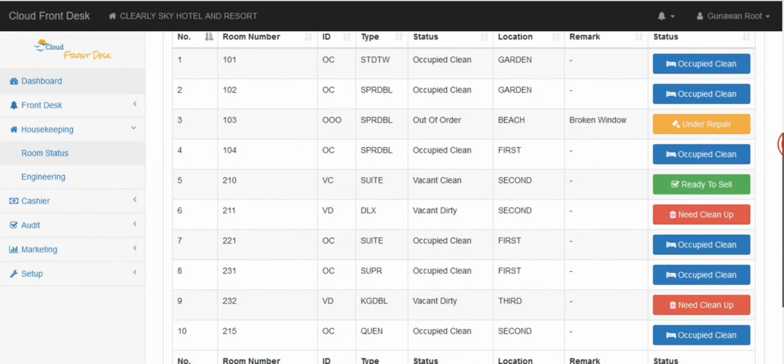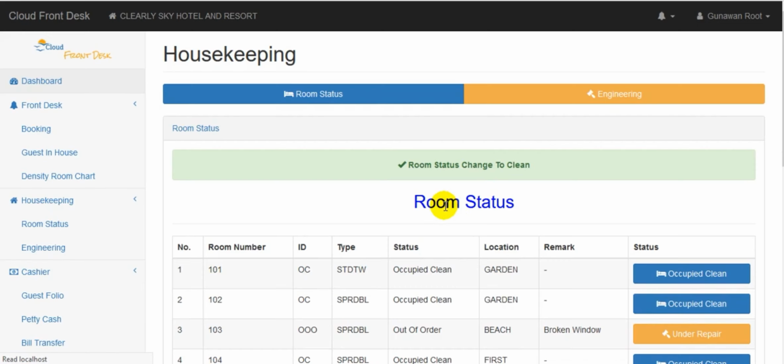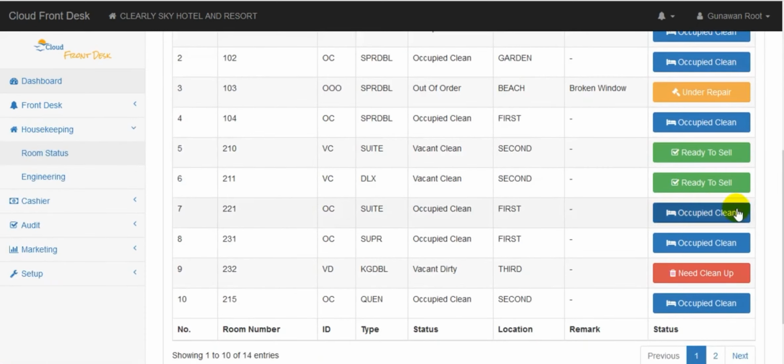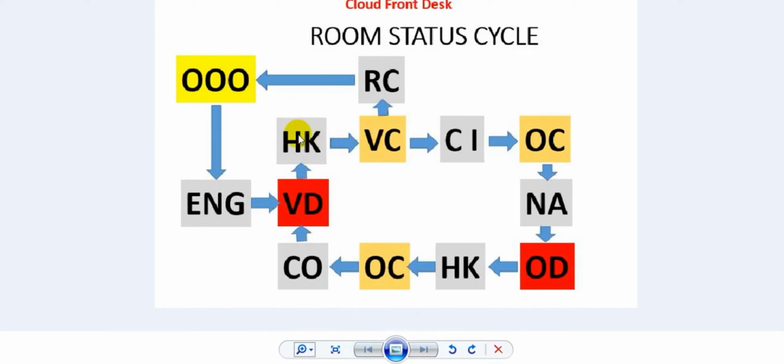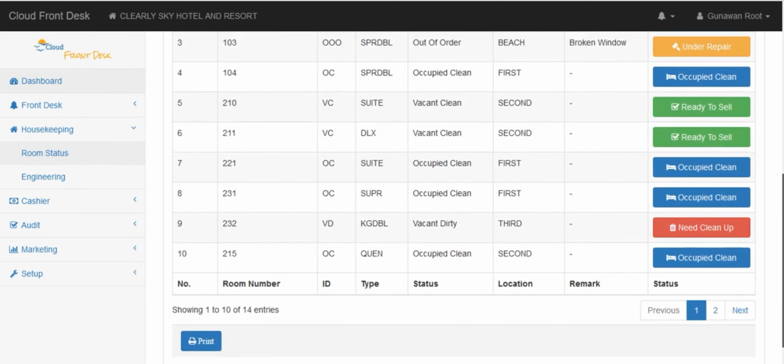Try 211. After cleaning, click here, continue to change to clean, then vacant clean. So, if we see that this process was processed earlier, this click was a process from VD to VC, like that.